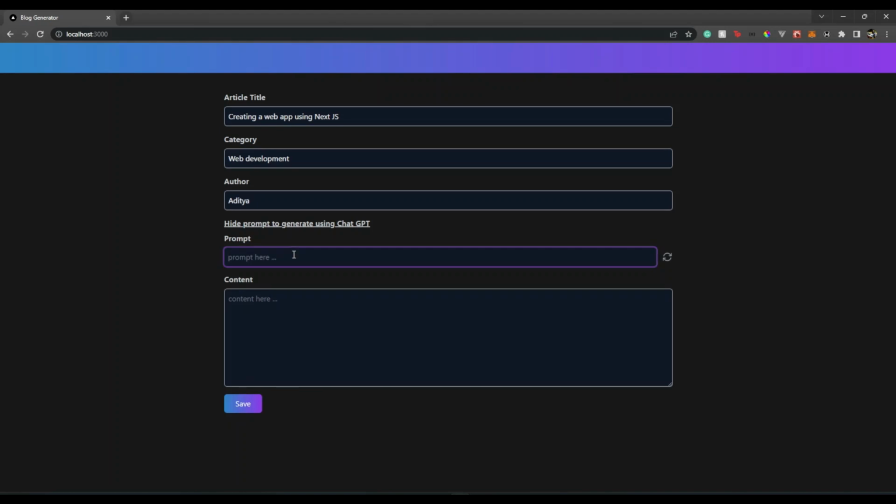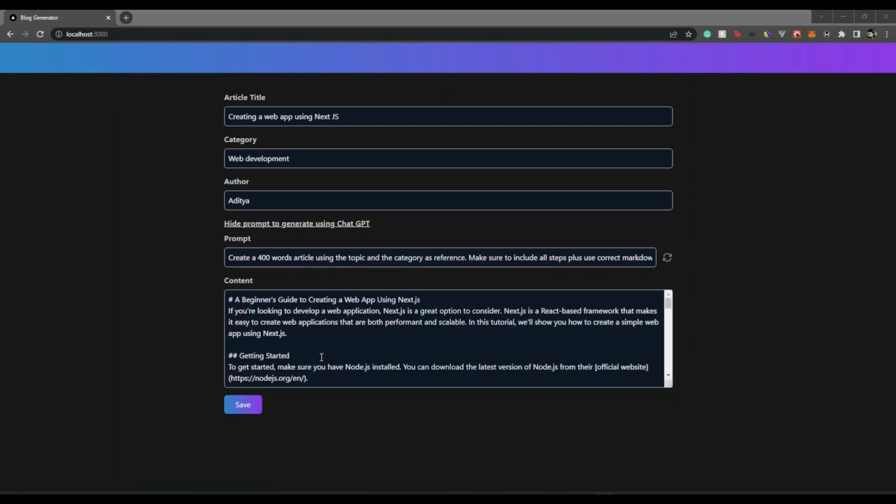So here we could say create a 400 words article using the topic and the category as reference. Make sure to include all steps plus use correct markdown formatting. And then we click here generate. It starts generating, gonna take some time, and after it's generated we will see our content here. And there we go, we have our content here.